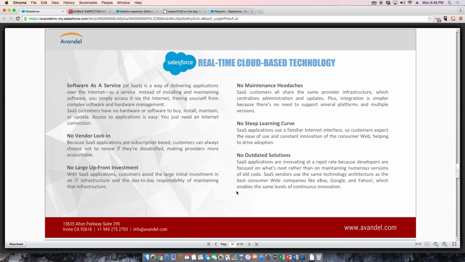No vendor lock-in. Because SaaS applications are subscription-based, you can always choose not to renew if you're not happy. Since we can deploy in literally days, there's very little upfront costs. So there's not going to be a large upfront investment to get this going. And so you can use it as you go, and you can add new users as you go along. So your investments are renewal-based. So if you're not happy, you're not going to renew. So that satisfaction ratios in the Salesforce world are very, very high. We have an 80% retention rate. I think it's actually greater than 80%. Very high satisfaction, no large upfront investments.